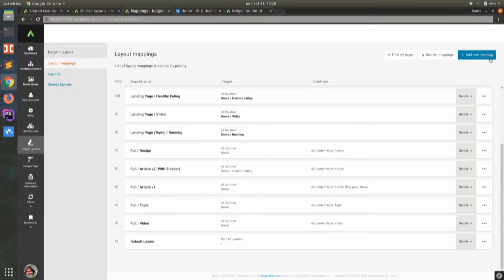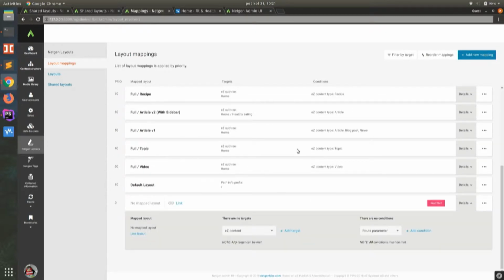You can add your own mapping. It's added at the bottom by default, so it doesn't mess up your page.